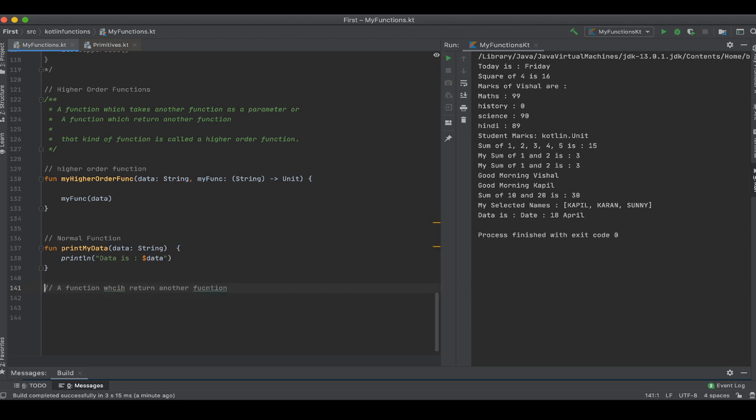Okay, I believe higher order functions are really high. Function, a little bit of a spelling mistake here. And before that, let's see if you have any questions. I think my higher order function should return something.